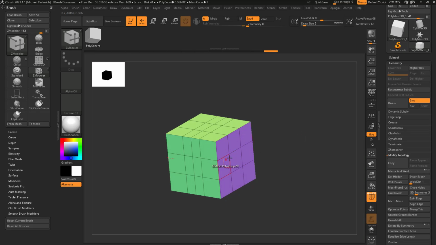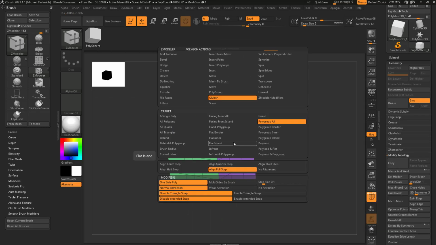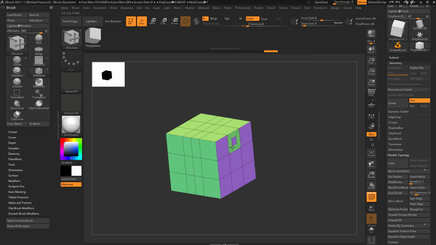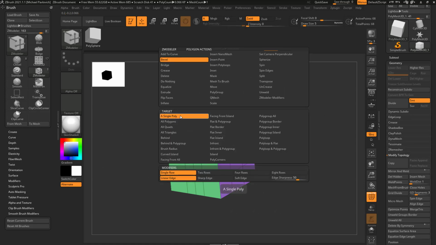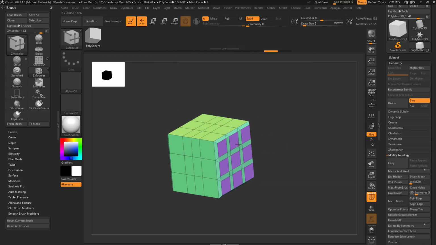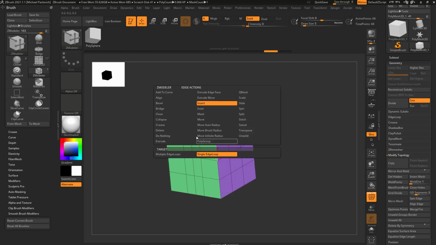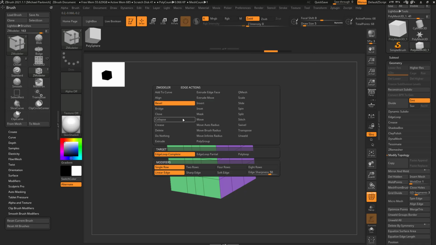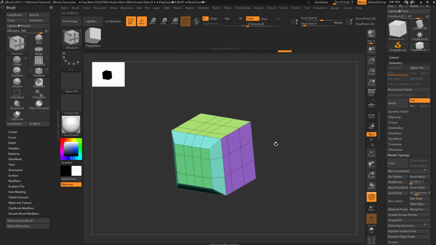So now let's keep talking about face action. So again, we're going to hover over a face with our ZModeler brush, BZM, hold down spacebar. There's Bevel, so you can go through here and you can bevel a single poly, and usually a single poly is the first target. We're going to do Polygroup All. You can bevel this entire polygroup here. But usually when I'm beveling, what I'll do is I'll hover over an edge and I'll choose Bevel. I'll do an edge bevel here. But we'll get to that edge actions in a bit.